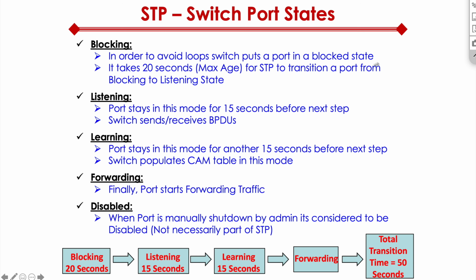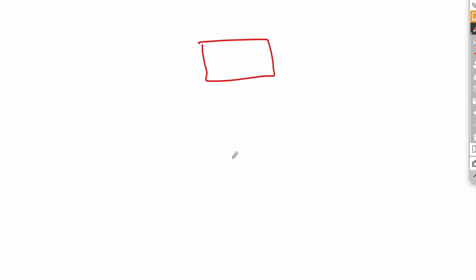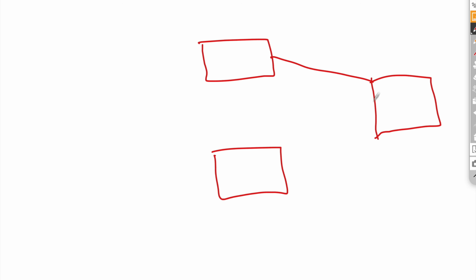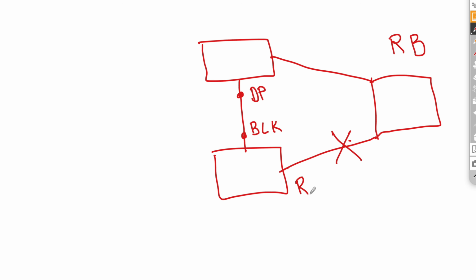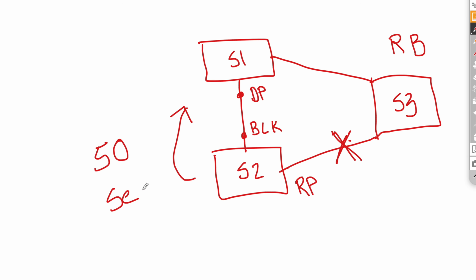What does that mean? Let me quickly visually explain this to you. If I have a switch here, and a switch here, and a switch here, they're interconnected like this. If this is the root bridge, and this has a designated port, and this is blocking right here. If this link goes down, which is the root port, toward the root bridge on this particular switch, let's say this is switch 2, this is switch 1, and this is switch 3. If this root port goes down for whatever reason, it's going to take us 50 seconds to reconverge and reroute traffic across switch 1 to get to switch 3.